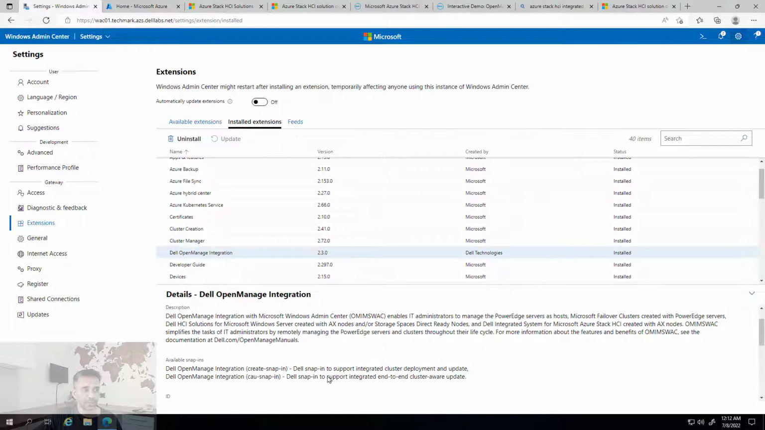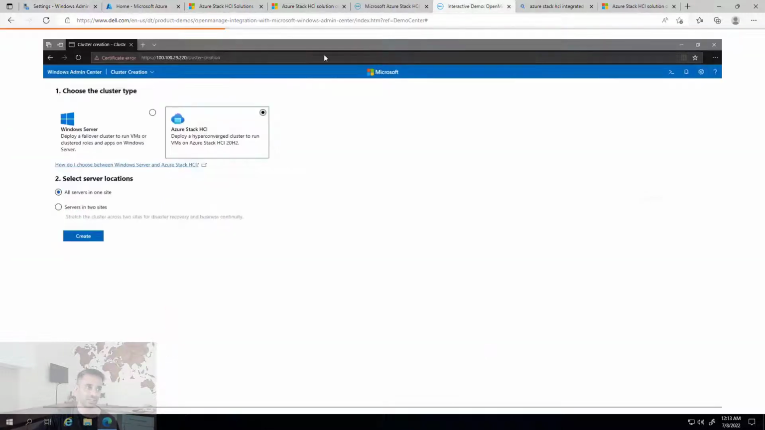If you scroll down, there are two available snap-ins. One of them is a create snap-in. So what does create snap-in really mean? There is a snap-in available through the WAC SDK, which allows customers to update the hardware binaries to the latest and greatest before the server is even added to the cluster, and eventually go on to create a cluster out of it. Let me show you how that is actually done.